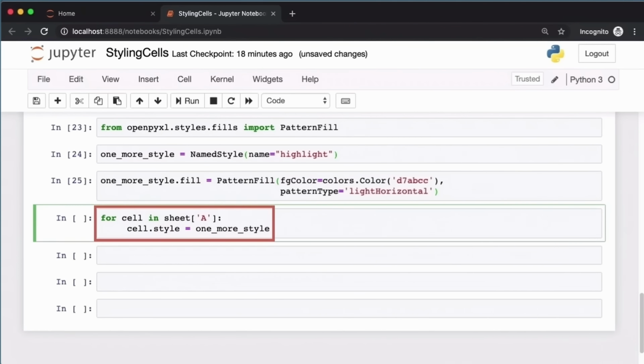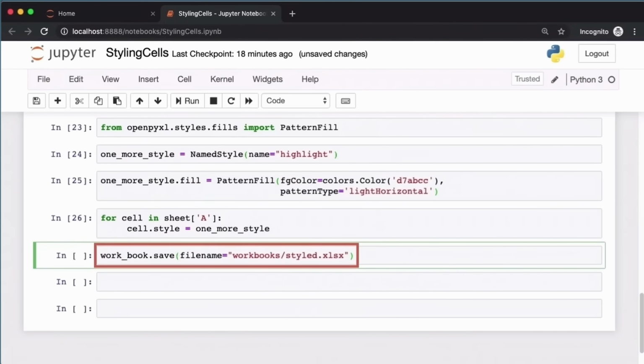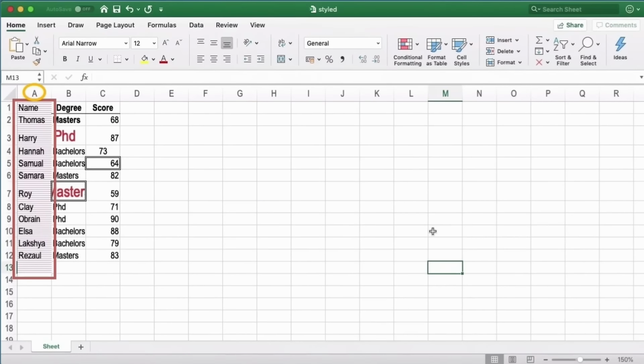Iterative operations like this one can become quite expensive as the size of the data in our worksheet increases. In any case, let's save this workbook and reopen it in Microsoft Excel. And sure enough, we see that all of the cells in column A now have this styling applied. We can see that there is a light red horizontal lining through the interior of each of these cells.